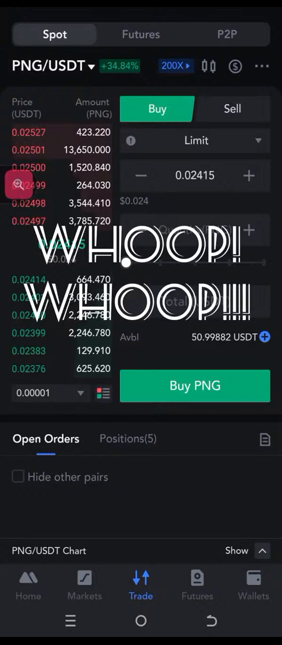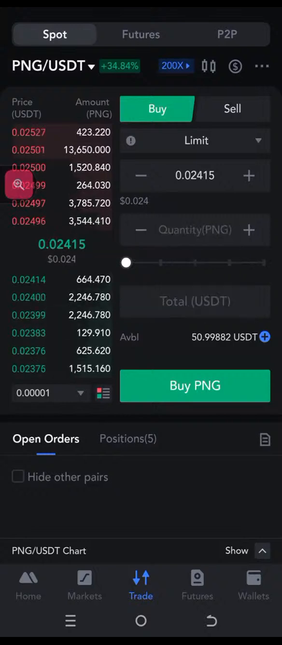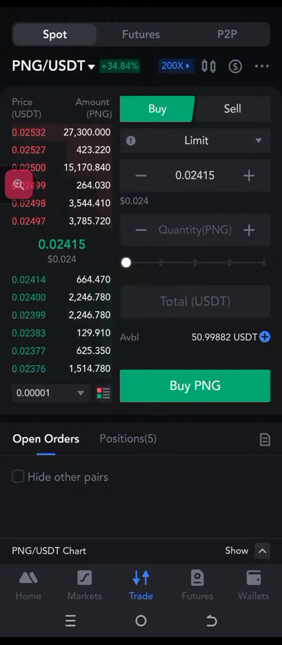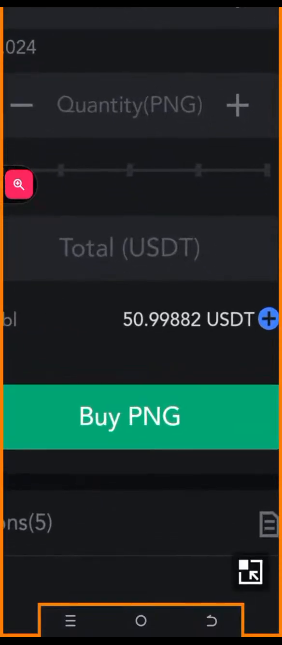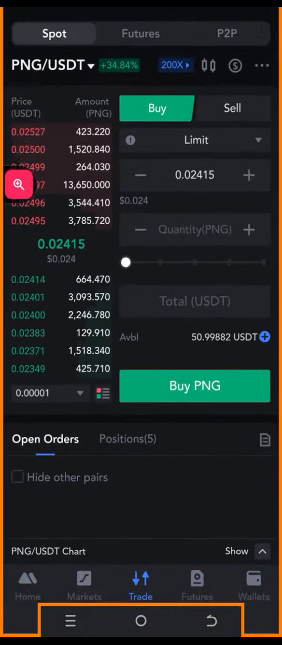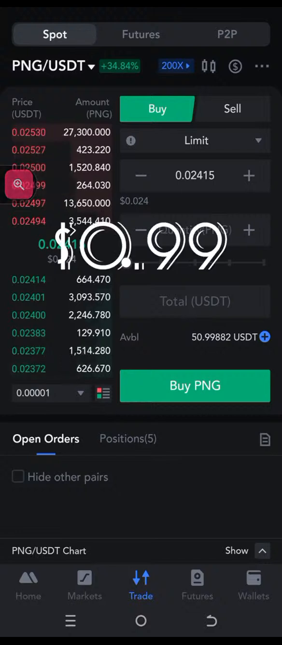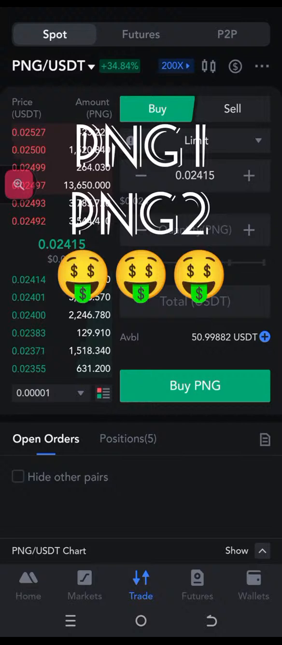Whoop, whoop. Can you see that? PNG has executed a second time. Awesome. And what do we have here? We've got 99 cents. Beautiful. This is practically almost $1. That's interesting. Can you just see that? We made almost $1, which was almost 2% on PNG, PNG1, PNG2.